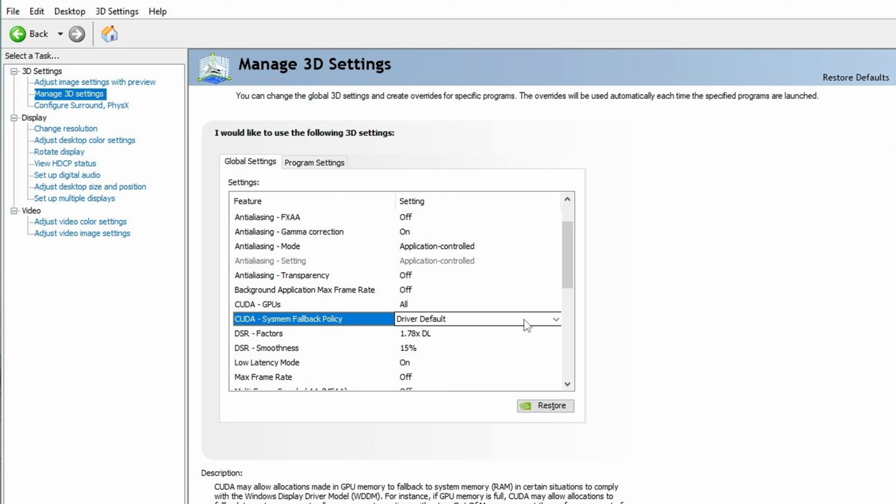CUDA, you want to have all GPUs selected. Most computers nowadays only have one graphics card in there, but if you do have more than one, you definitely want to have all of them in use. System fallback policy, if you're on a really high-end machine like a 14th generation Intel processor, you may experience the 3-hour crash. You can try turning this particular option to no fallback to see if that would help with the crashing.